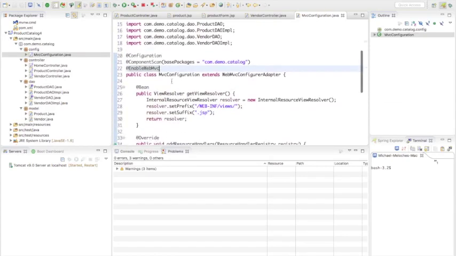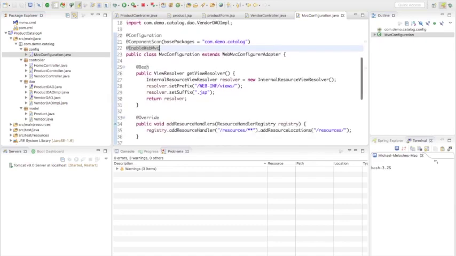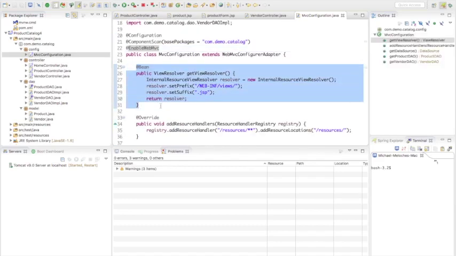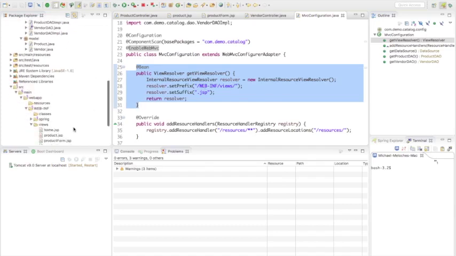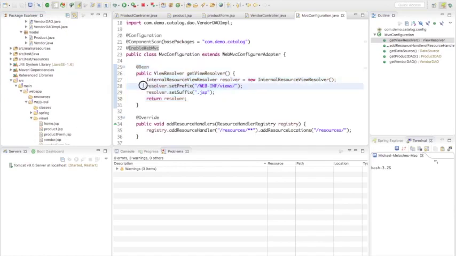So what do we need here? Well, we need a resolver. So we need to tell the server how to get to our views and what suffix are the files that we want to load. In our case, they're all JSP files. So we set the resolver for web-inf views to JSP.